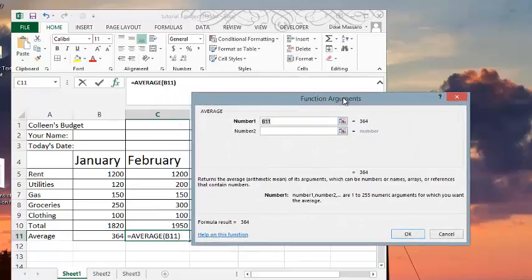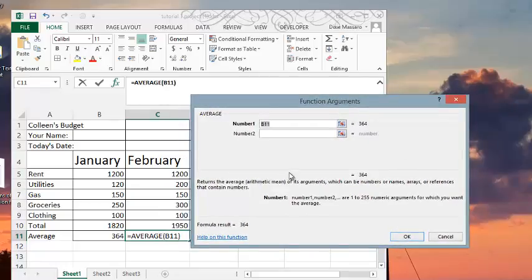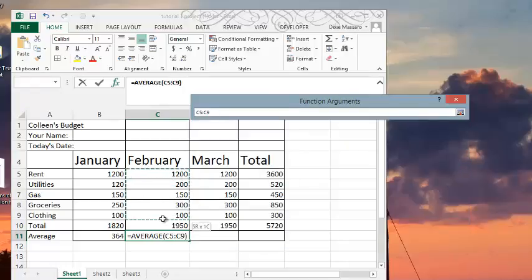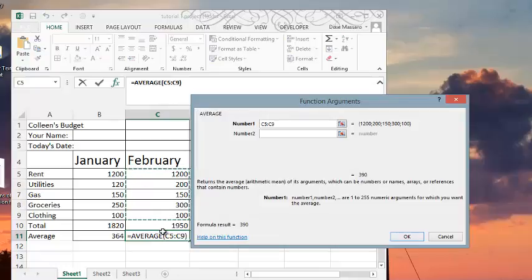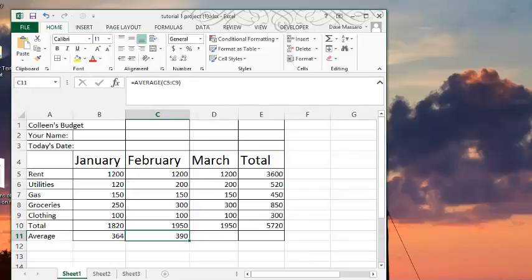Now that brings this dialog box up, and it has on its own decided that I want to average B11, and that's not what I want to do. So I'm going to erase that, and then I'm going to highlight from C5 through C9. Again, notice I'm not including the total because that would skew my average. It tells me what those numbers are that it's averaging, and it goes ahead and gives me the answer. The result of this formula will be 390. Let's click OK, and there's 390.